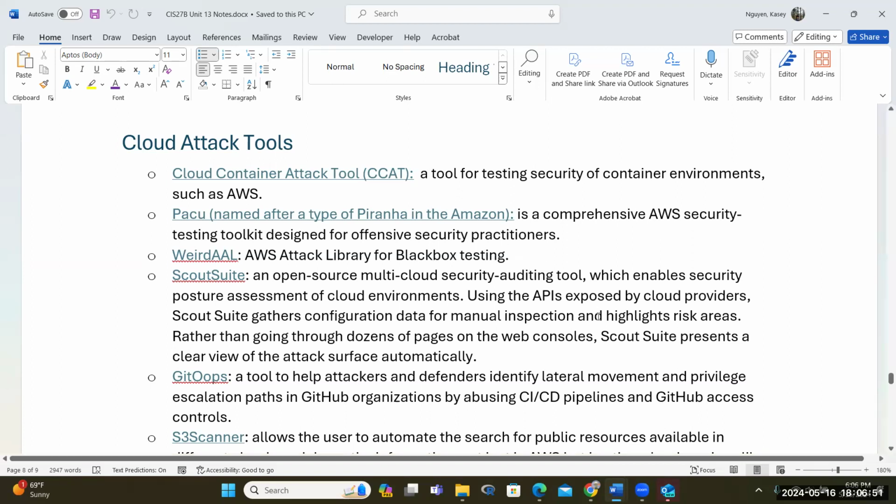A lot of these tools are used for black box testing, but most of these tools are built for pen testing. They're built by pen testers for pen testers. Just like what you've seen with Netcat, right? We have a cloud container attack tool called CCAT. So it's going to look at AWS, and this is really good for footprinting.